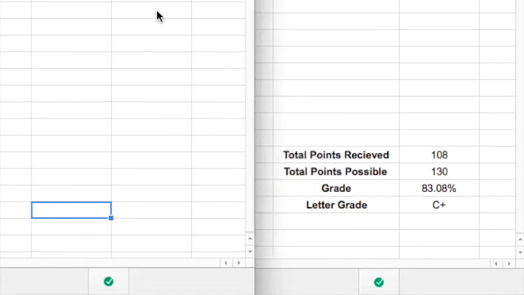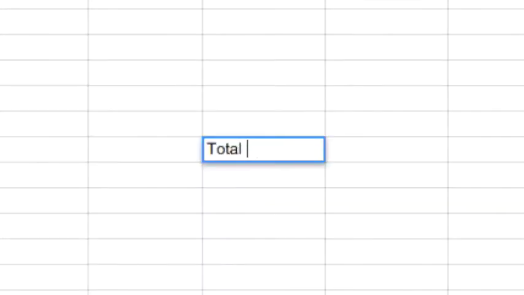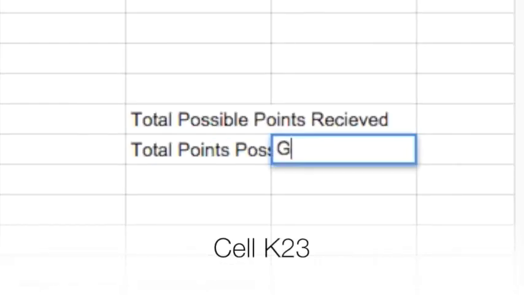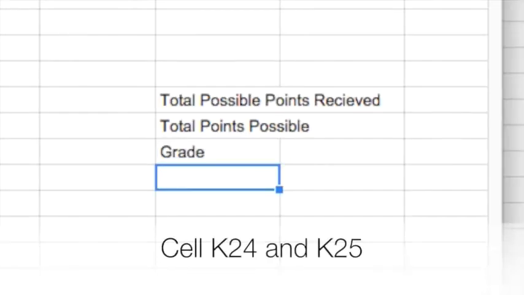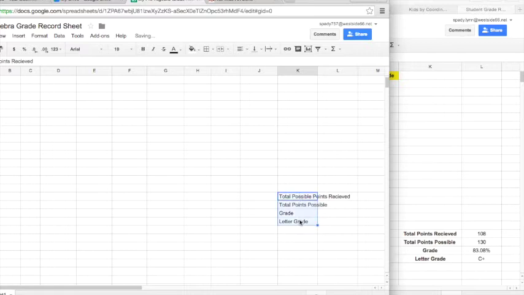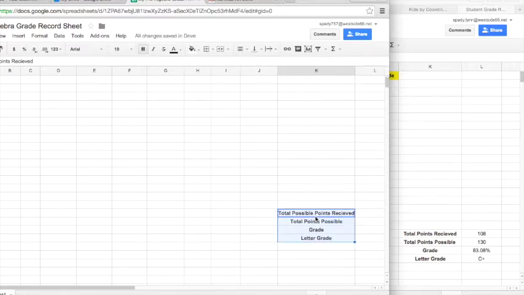So in K22, I'm going to type in a few more headings. Total possible points received, total points possible, grade, and letter grade. Again, if you want to format those, highlight, center, bold. You can even stretch column K out a little bit. If you want to color code those, that's fine as well.